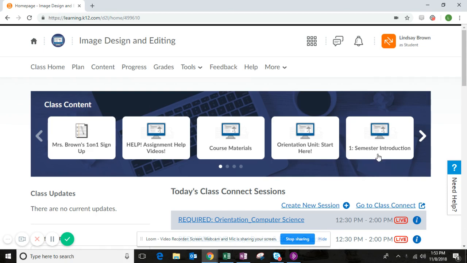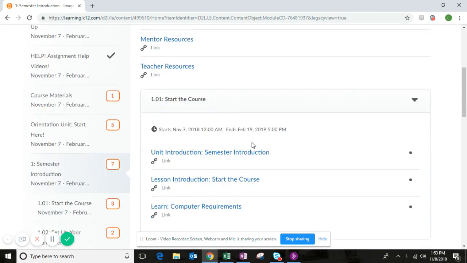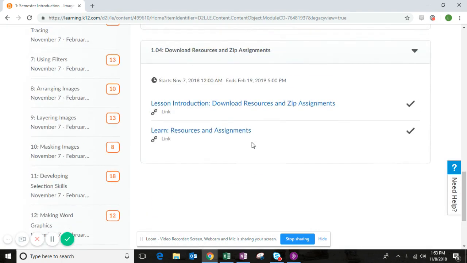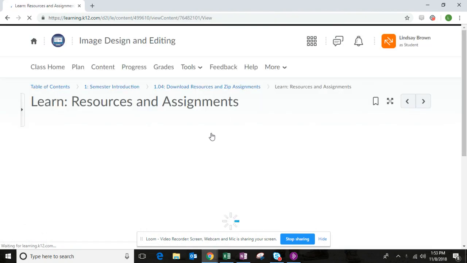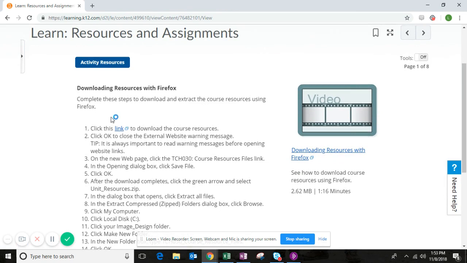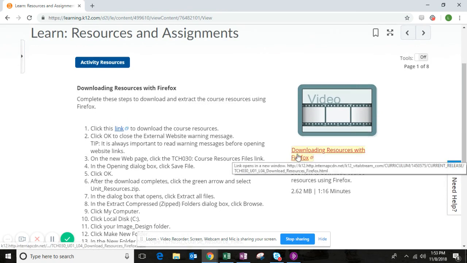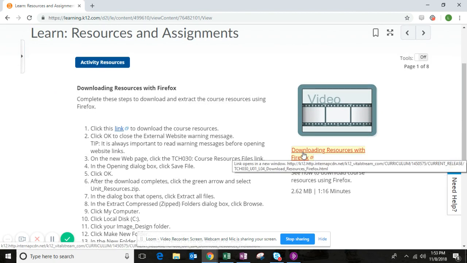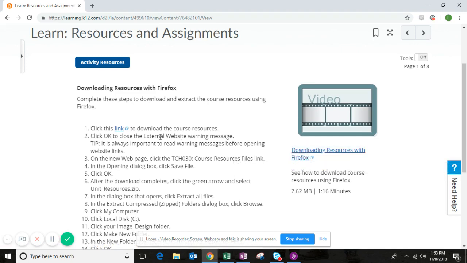So if you go to Unit 1, which is One Semester Introduction, scroll down to section 1.04 and click where it says Learn, Resources, and Assignments. On this page, you'll have two options. This page walks you through getting the resources downloaded. There's a video that, if you click here, will take you to a video explaining how to do that. I'm going to go ahead and just walk you through all the steps that you need here.